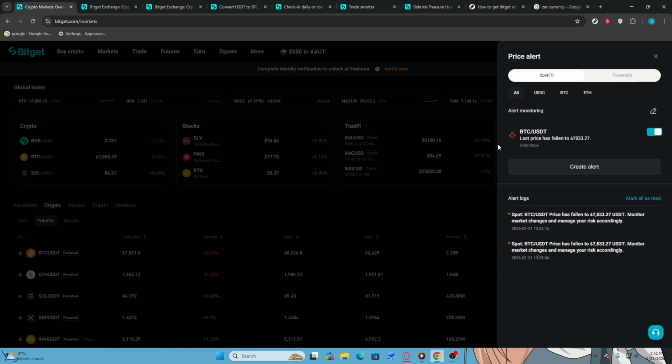Next, click on the spot option to view alerts specific to spot trading. This selection is essential for managing alerts relevant to immediate trading actions. After selecting spot, click on the all option to see all alerts associated with your account. This action will give you access to every alert you have configured.